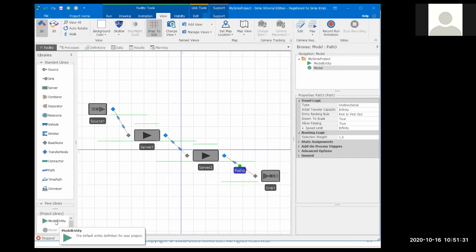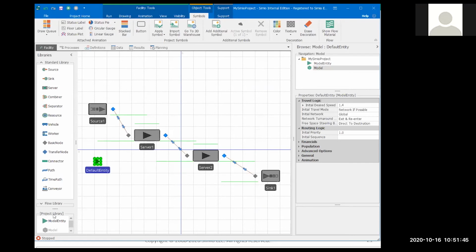One other thing that we might do while we're here is bring in a model entity. You'll note that there was an entity in here, and that uses the default entity, which is fine if you don't want to change anything. But if I wanted to change anything about that, then I would want to drag the entity in from down here in the project library. And so now I have dragged a default entity in.